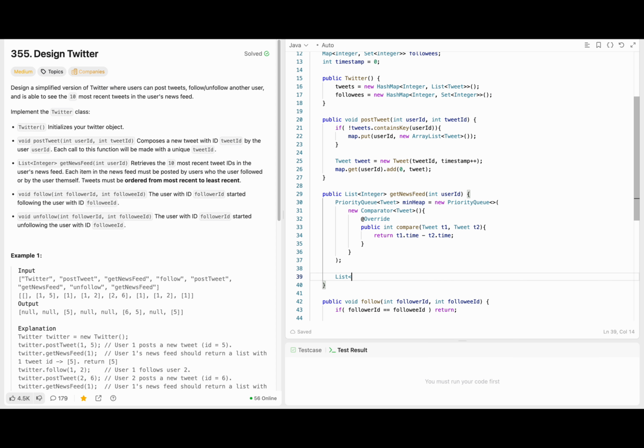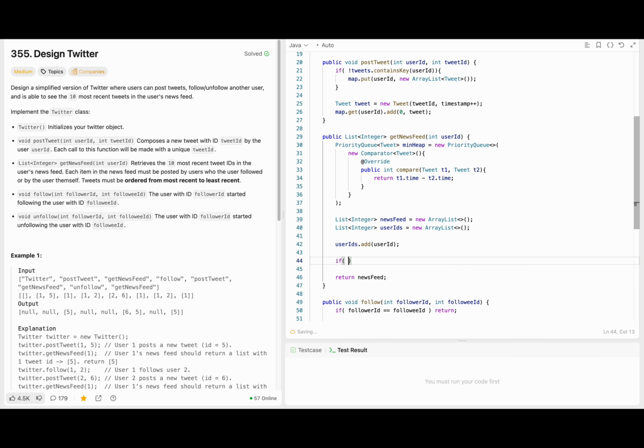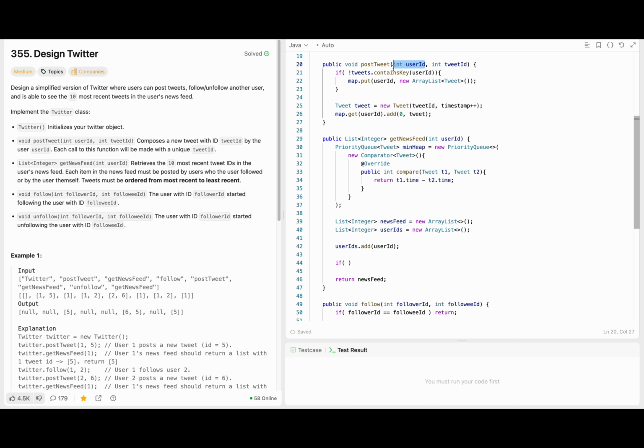Next, we can define our final variable, List<Integer> newsfeed, to new ArrayList, and at the end we can simply return newsfeed. I can create another ArrayList for the user IDs, and for those user IDs we are going to iterate over the tweets of these user IDs. So new ArrayList, and the first user ID we can add, userIds.add, is simply the user ID itself, and other user IDs are going to be all the followees of this user ID.